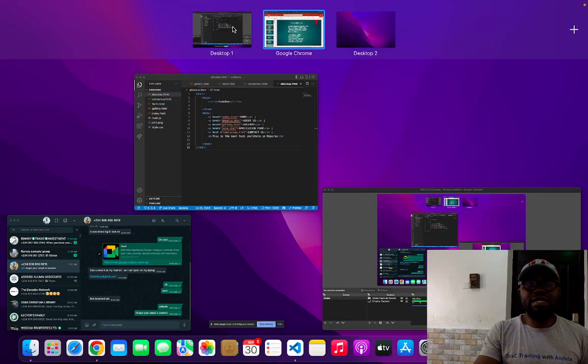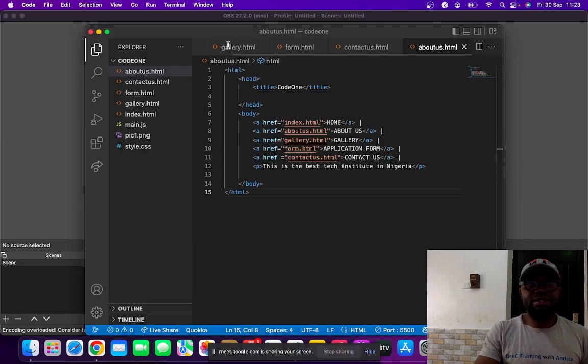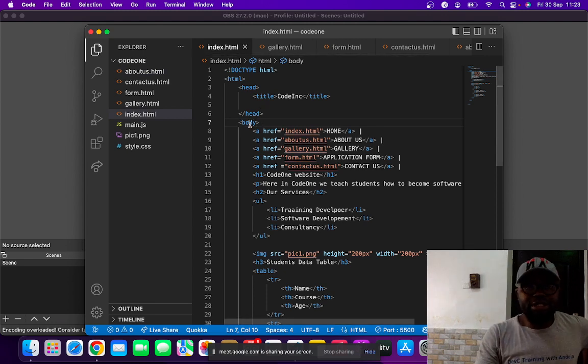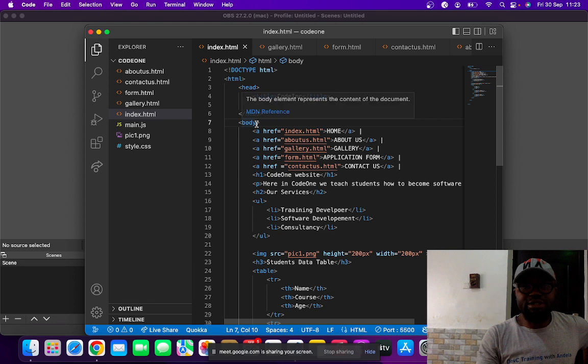So what are HTML elements? These are what we call HTML elements. Let me get to the index and start from there. This body is an HTML element. This A tag, all these tags are the things that bring the HTML element. The body is an HTML element. The A tag is an HTML element.